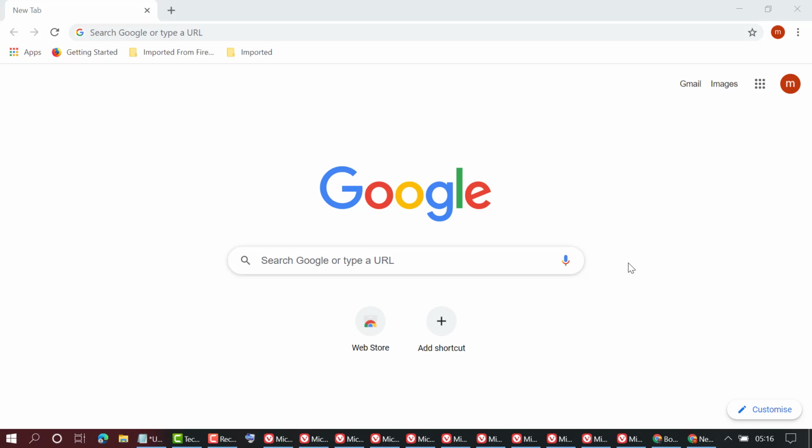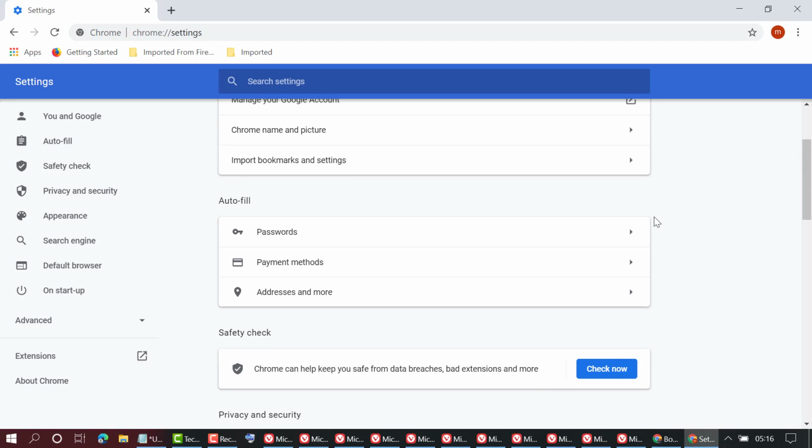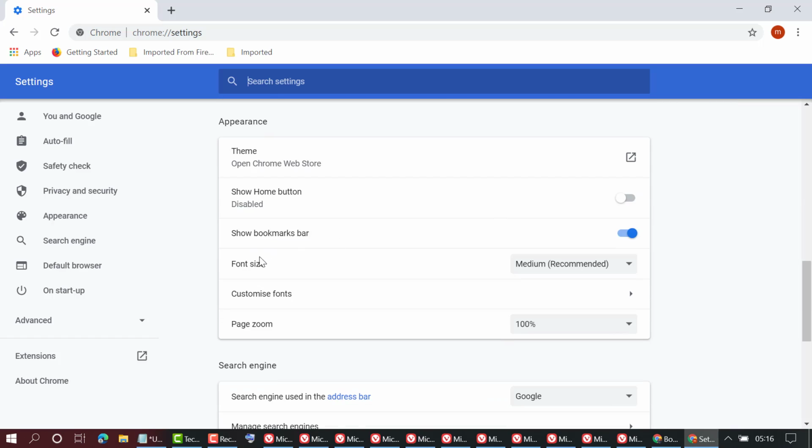So friends, if you want to change default font size, click on these three dots, then settings. Now in here scroll down. Here you will find the option font size.